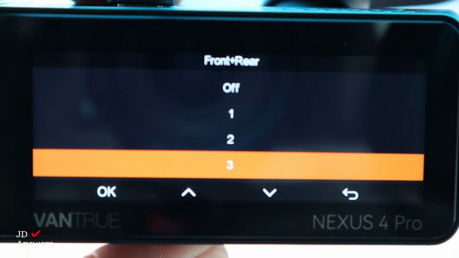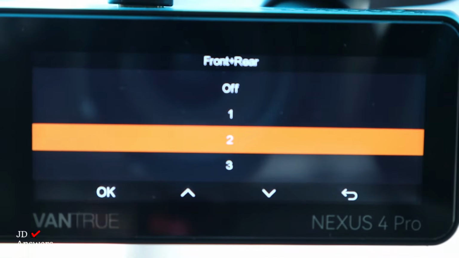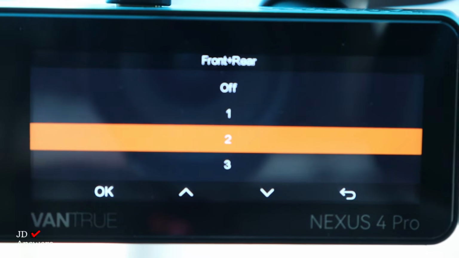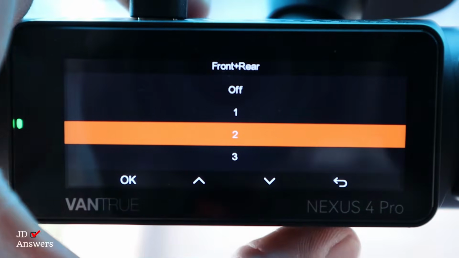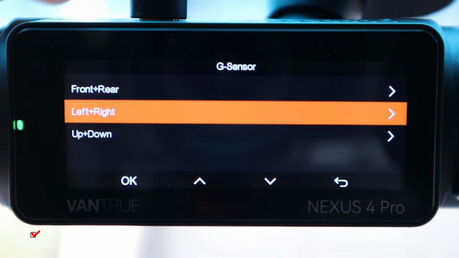But I'm going to go one more down to 2, because I live in an area where there's speed bumps, and I live in traffic, so there's a lot of hard braking. So any of those actions will cause your G sensor to activate and lock that current file. All right, I'm going to back out of that, and we're going to go down 1 to left and right.